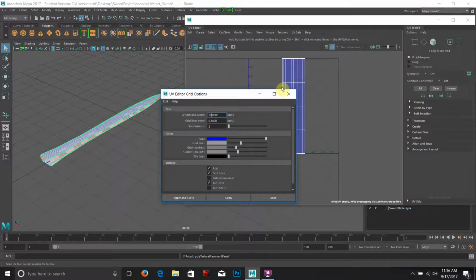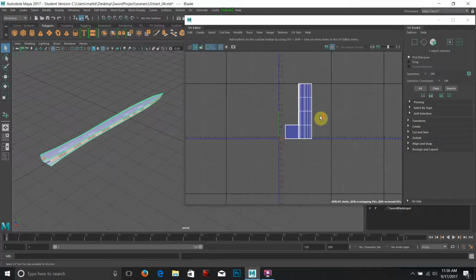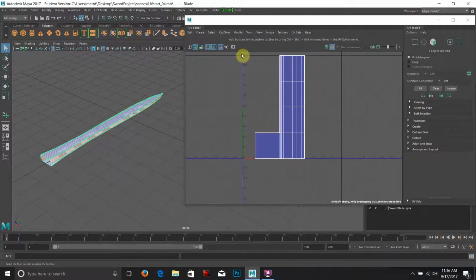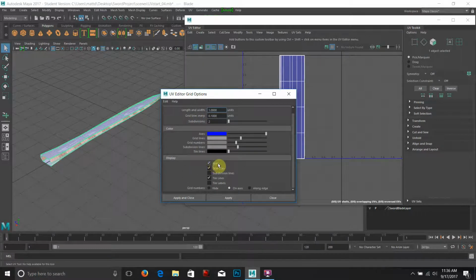I've noticed on some of, especially the lab computers, that we get this kind of endless grid, which is great, but it can be a little overwhelming. So I'm going to go ahead and hit shift left mouse button again. Go ahead and make your length and width 1. For the grid lines, you want to have every point 1, and you want 2 subdivisions. And then I have axis on, grid lines on, and I have tile lines on as well. And the grid numbers are on the axis.